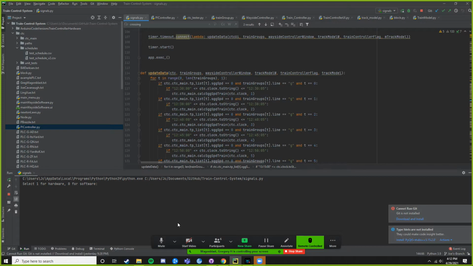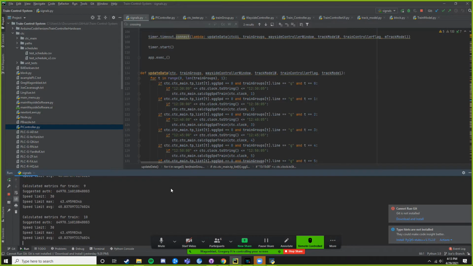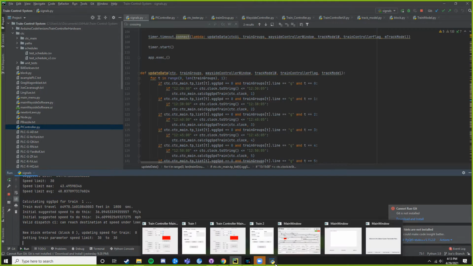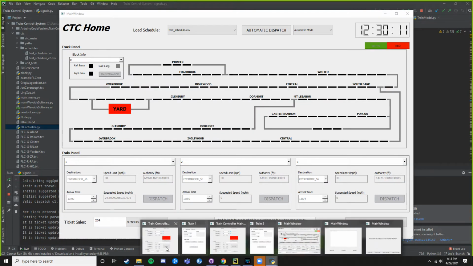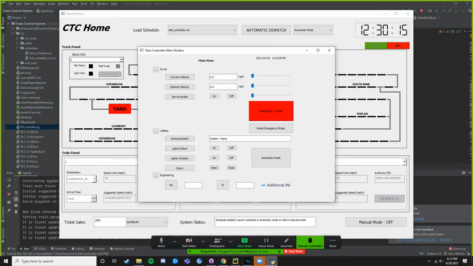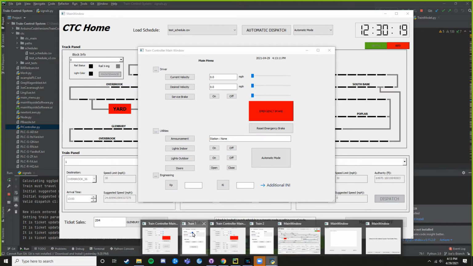All right, I'm Greg Wagonblast, and this is the test for the train controller software. So you can see I'm entering 0 for software. We'll test 2 trains, first on the green line and the second on the red line. Let's pull up the CTC window so we can see where the train is. And we'll look at the first train on the green line.